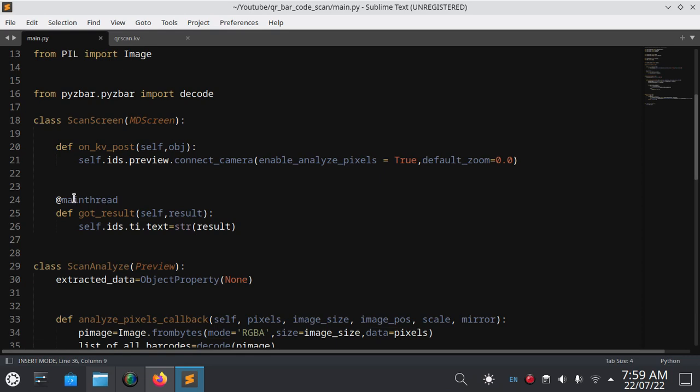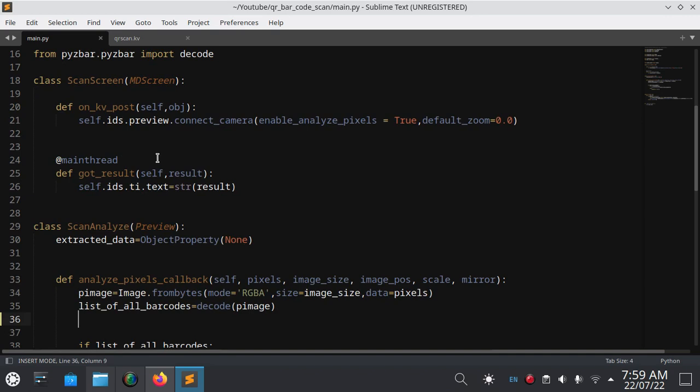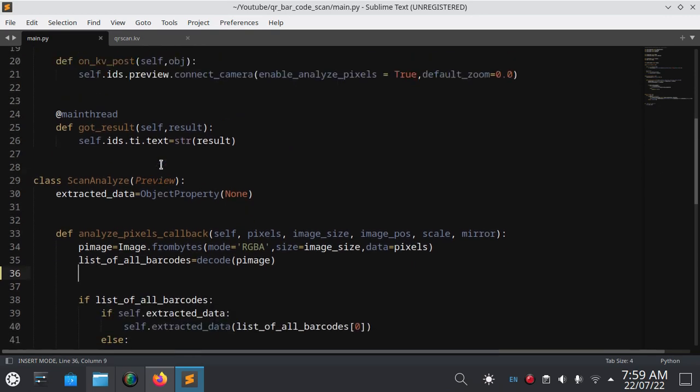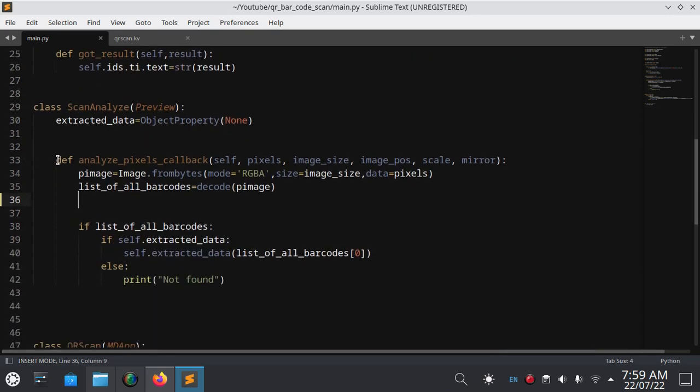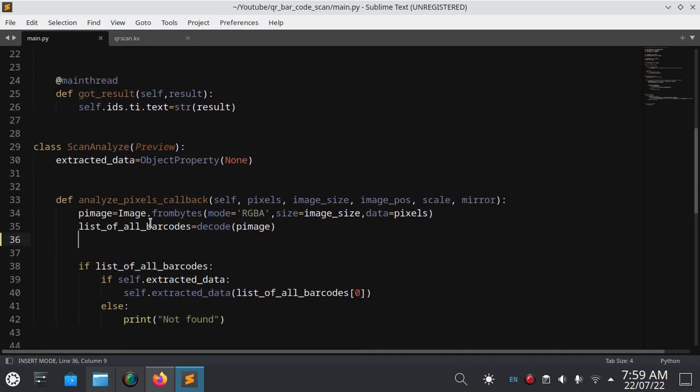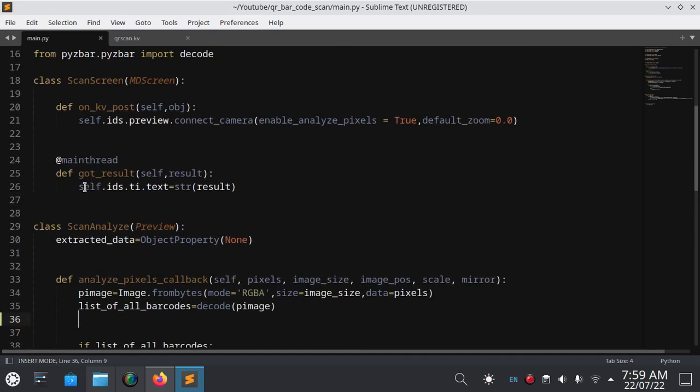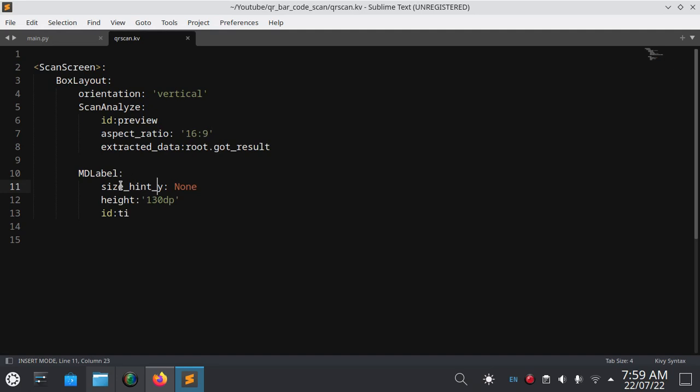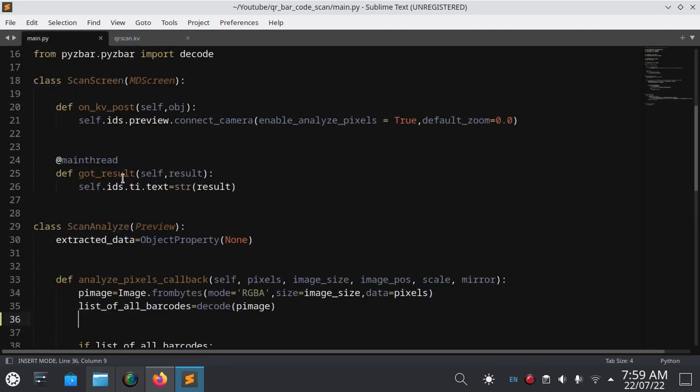I'm running this in the main thread. Main thread means app thread, the Kivy UI thread. The callback will not run in the UI thread, it is another thread. So if we use this thread to set the text of the label, it will not work properly, because it is another thread. To deal with Kivy widgets, you have to run all the widget work in the main thread or UI thread.